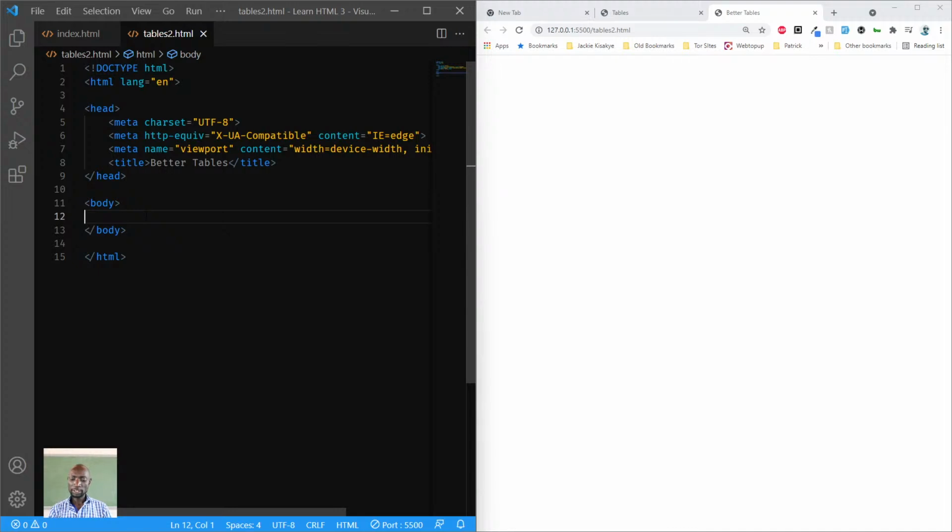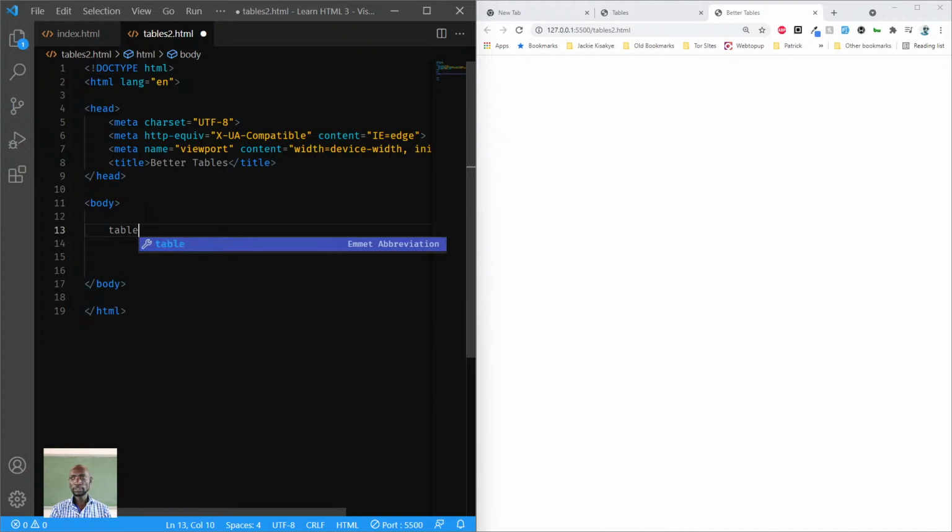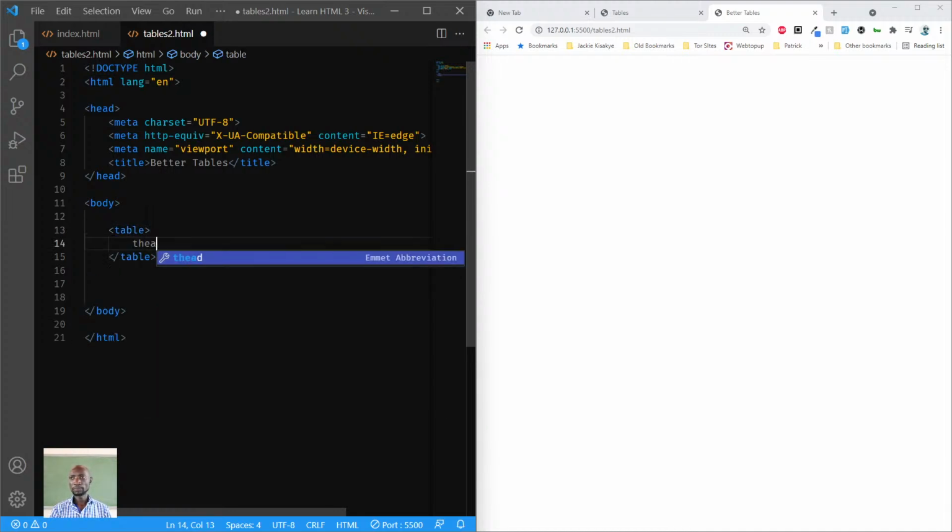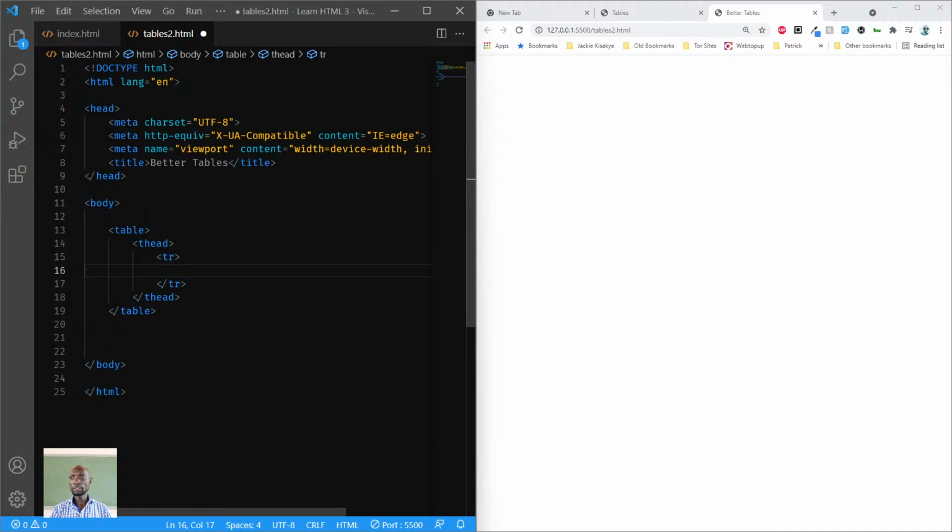Now, beta tables can actually have headers. They can have a head, a body, and a footer. So how do we do it? Let's first start with our table like this, and thead. So here I can now try to create my rows. This is the information that will be in the header of your table. To define a title for our column, we use th like this.